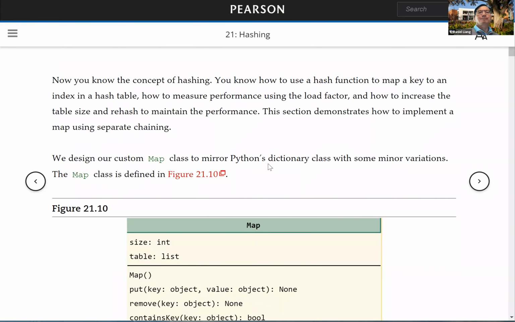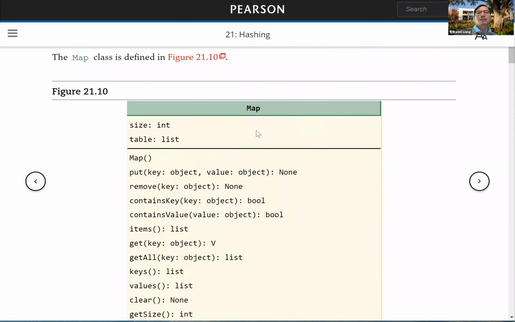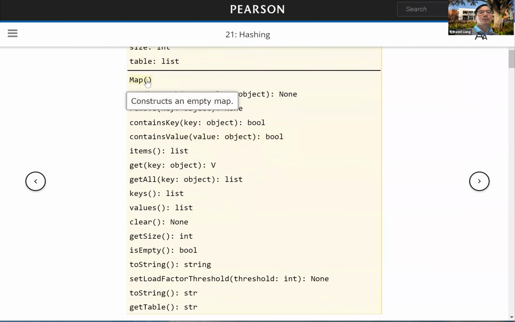So now we're going to design it. We design a map; it's the same as a dictionary. And this is our map class. This is the size, the number of elements in the map. And this is a table, and the table is implemented using a list. So this is the constructor here, map.